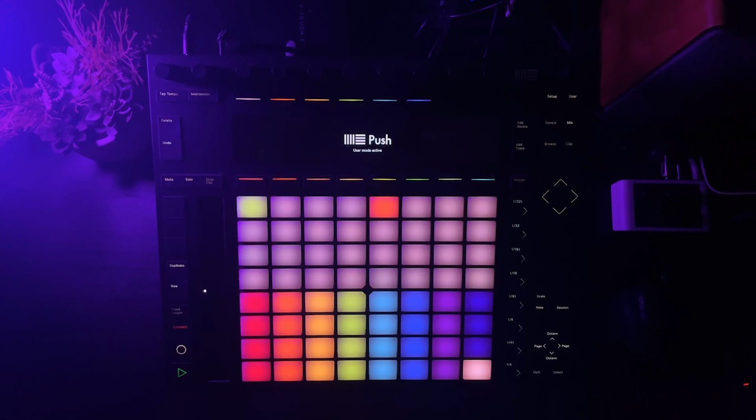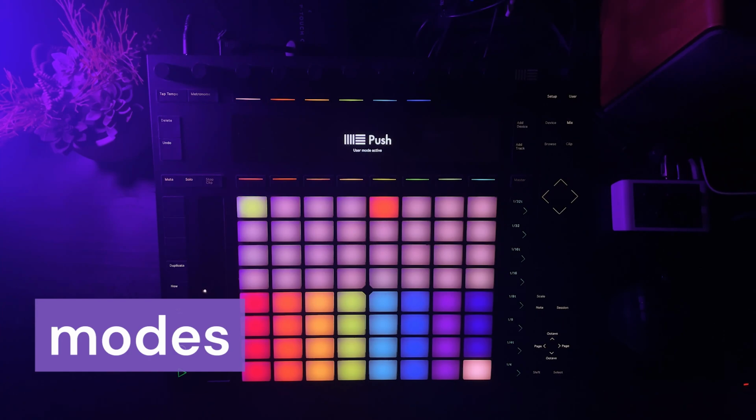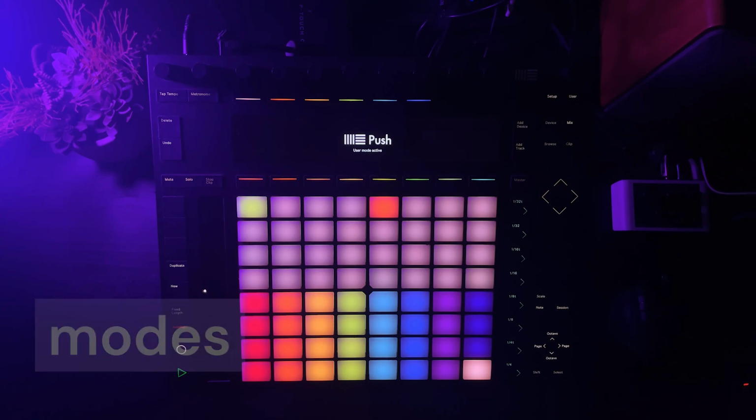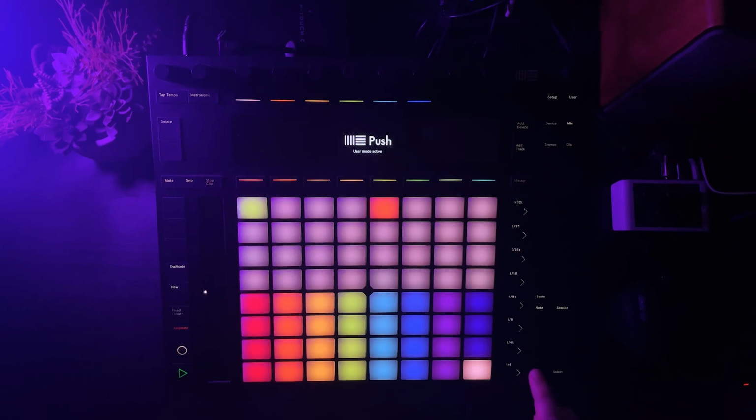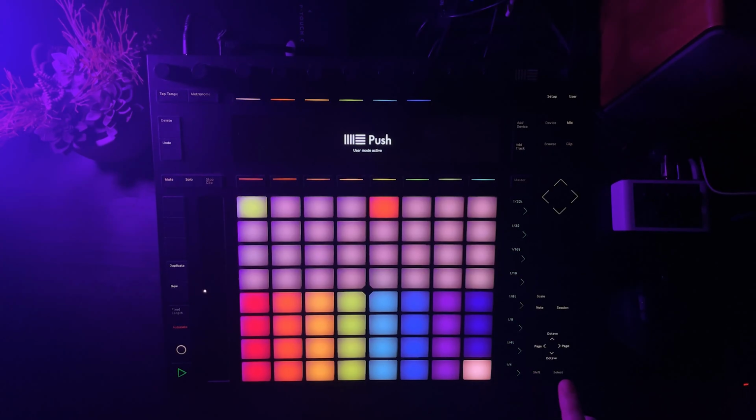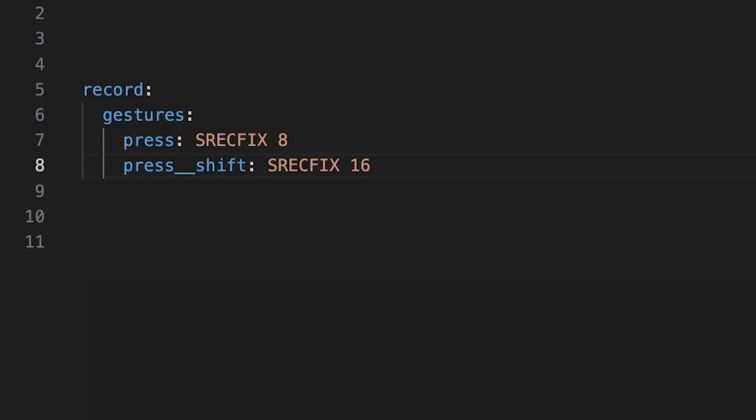Okay, let's move on to something more interesting, modes. As we learned in the overview video, any control can be a modifier for any other control. That means that when we hold the modifier control, our other controls can change their behavior by, for example, firing different action lists. Look at this example. So with this record control, a press will normally fire the action srecfix8, which starts a fixed length session recording for 8 bars. As you may have guessed, when the shift mode is active, it will do srecfix16, recording for 16 bars. We can even require multiple modes for certain functionality.